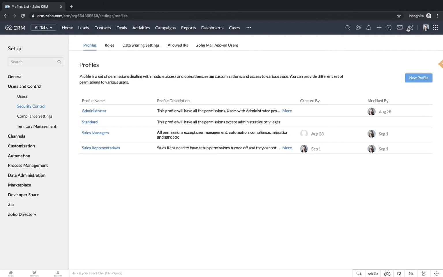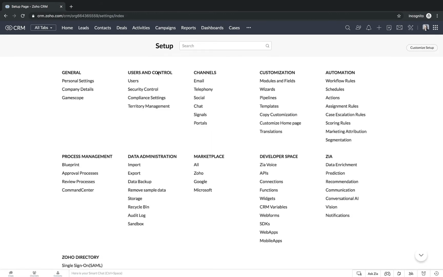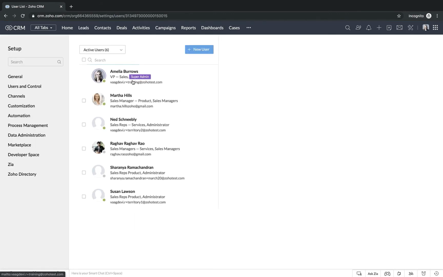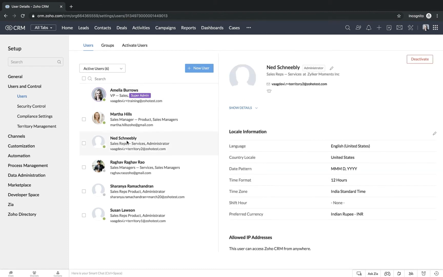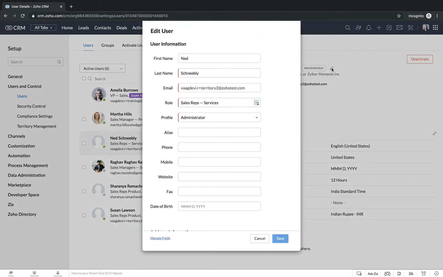Now let's go back to our users and make sure they are mapped to their correct roles and profiles. So Martha Hill's profile and role was correct. For Ned Schneebly, who's a sales rep, his role and profile has to be sorted. Role is already sorted. Profile, we just created this profile called sales representatives. So I will change this and save.